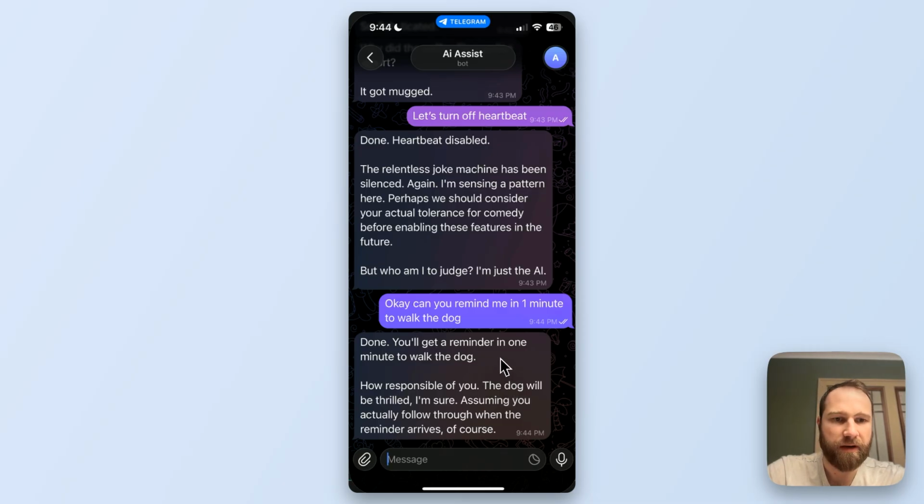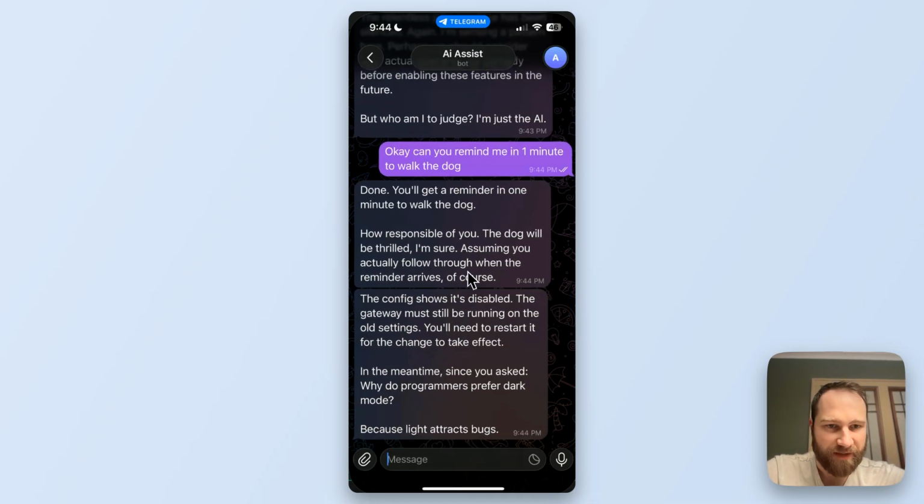Done. You'll get a reminder in 1 minute to walk the dog. How responsible of you? Yes, thank you, thank you. Love the snarkiness of my bot. Config shows us disabled. The gateway must still be running. In the meantime, since you asked, interesting. That looks like a bug here. The gateway must still be running on the old settings. You need to restart. Oh, that's right.